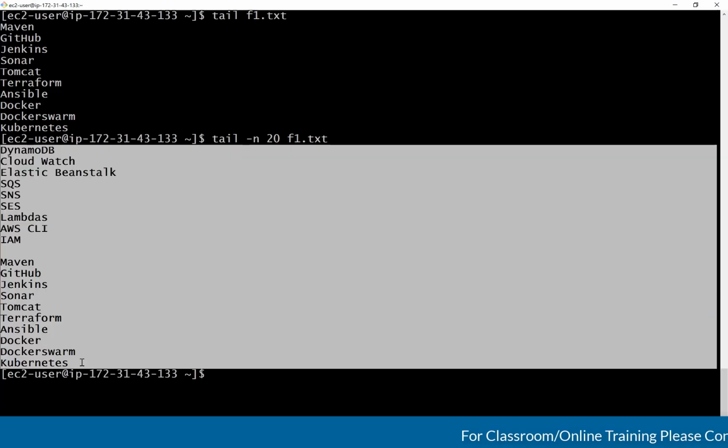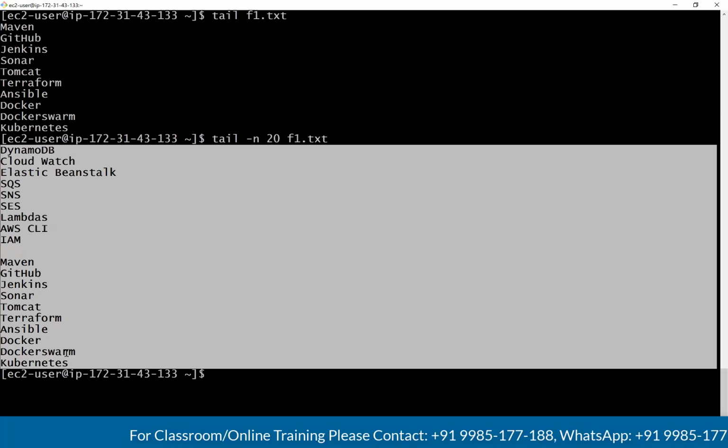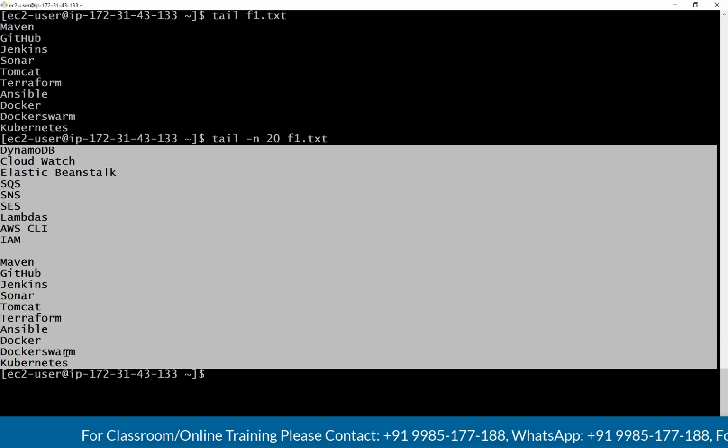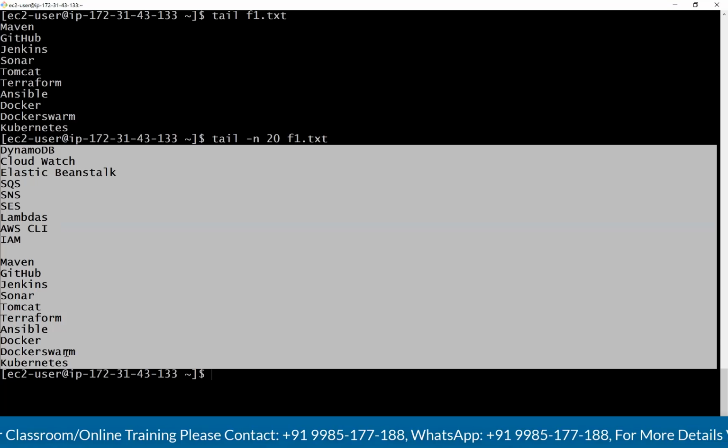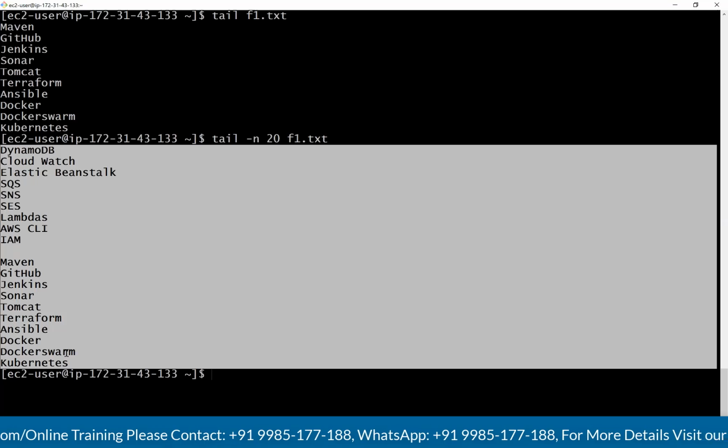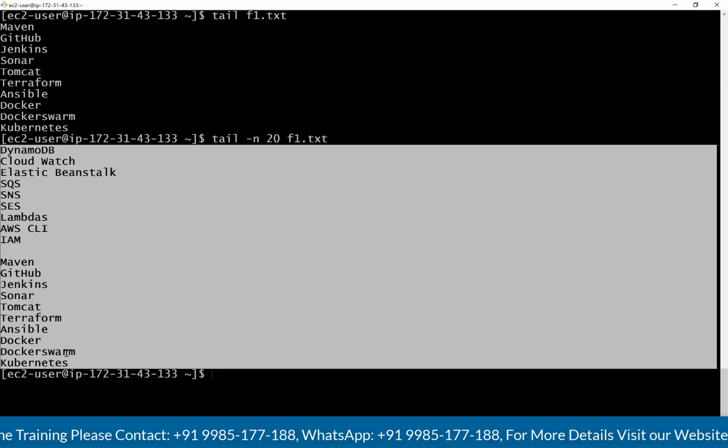Cat command will print the complete data which is available inside the file. Head command will print first 10 lines of the file by default. If you want more number of lines, then you need to use -n option, -n and the number of lines which you want to print. Tail command will print the last 10 lines of the file. If you want to get more number of lines, -n and that number of lines you need to provide, guys. Okay. Is it clear? Head command, tail command, cat command.